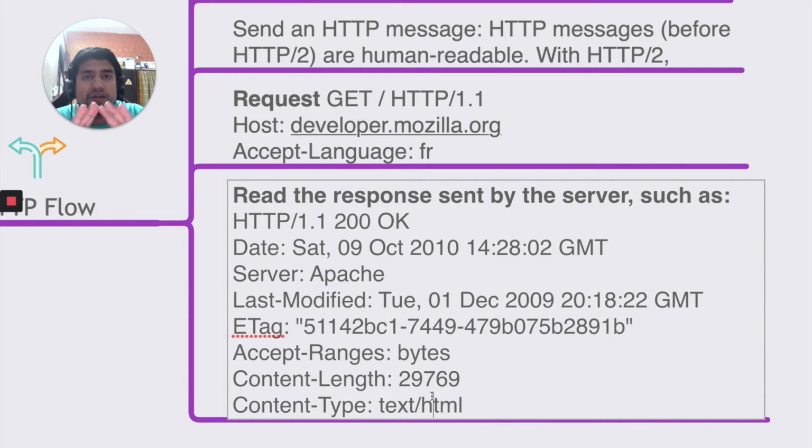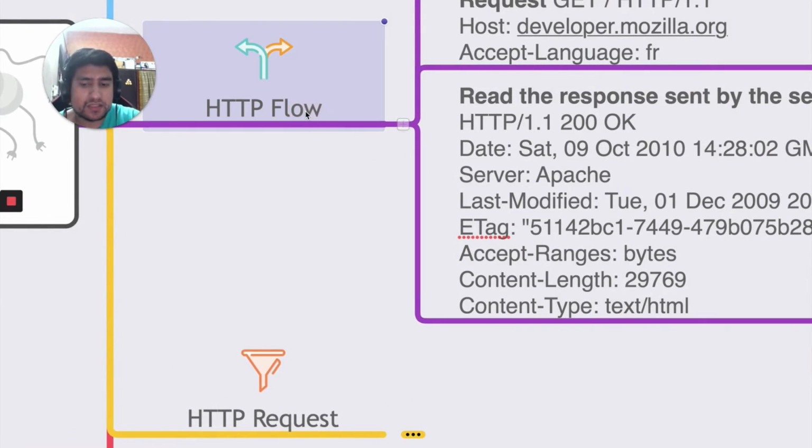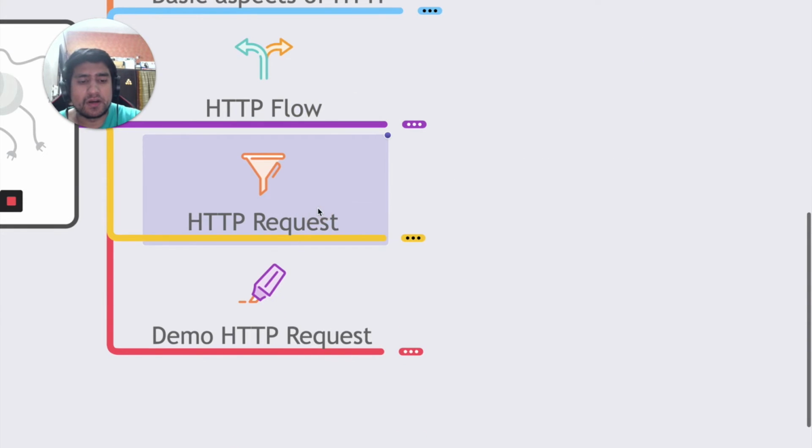Now the browser will render that index page in a simple manner. So that's how HTTP works. You make a request, saying I want developer.mozilla.com, I want an index page from you. The web server gives you a response with the document. Now this document will be rendered in your browser. So that's how HTTP works. This is the typical HTTP flow.